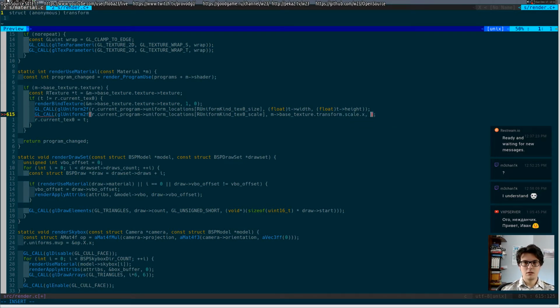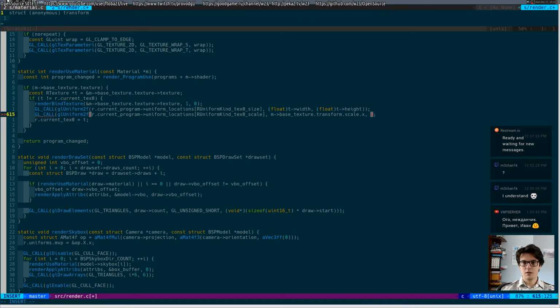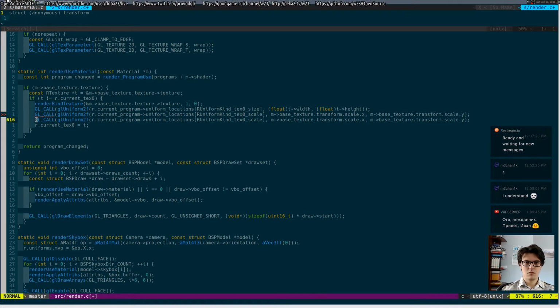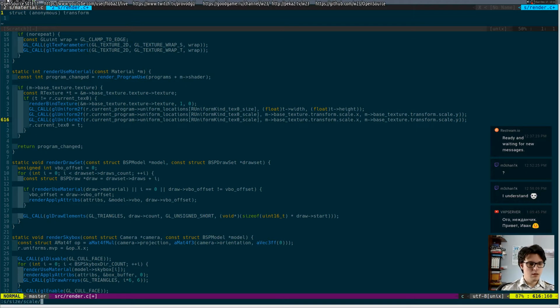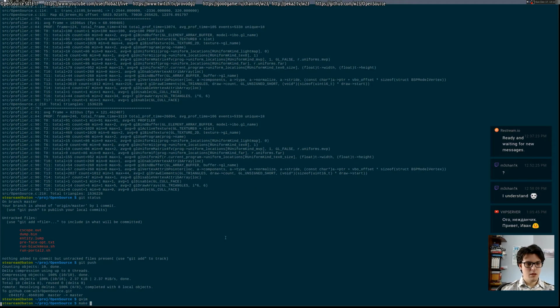scale X. Holy crap, this is an unpleasant texture transform scale Y. And why aren't you happy? Because you need another brace here. And now I can just replace scale with translate and done. Let's try it. Make run.